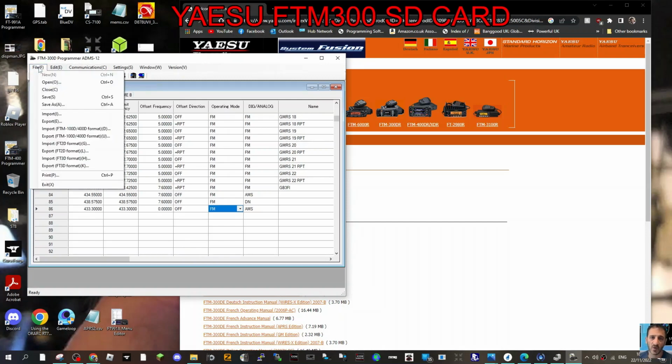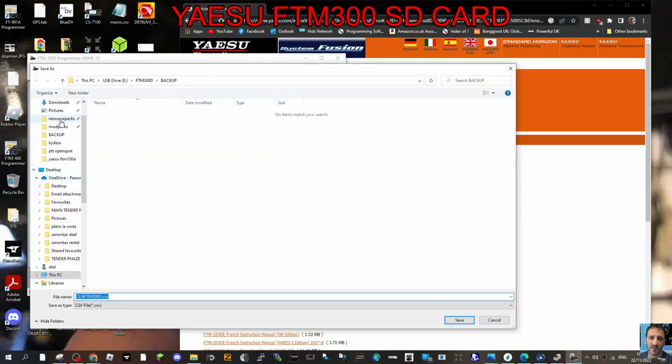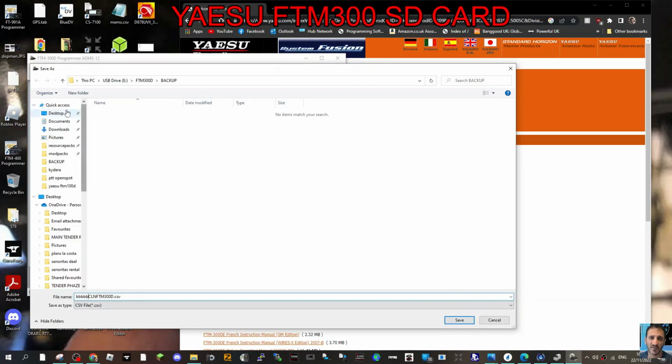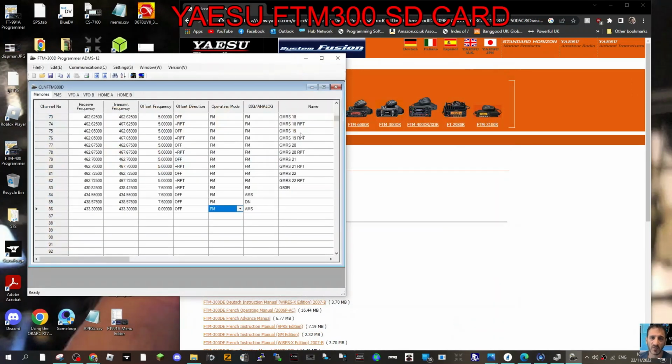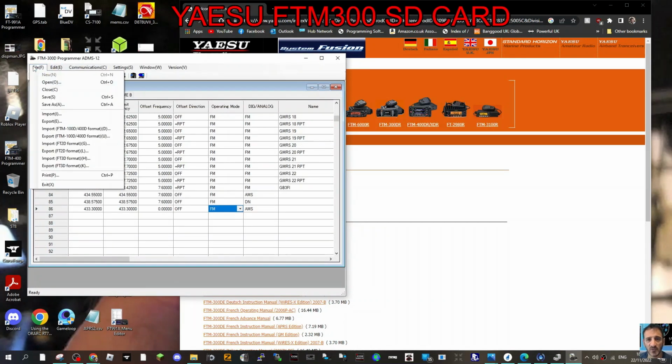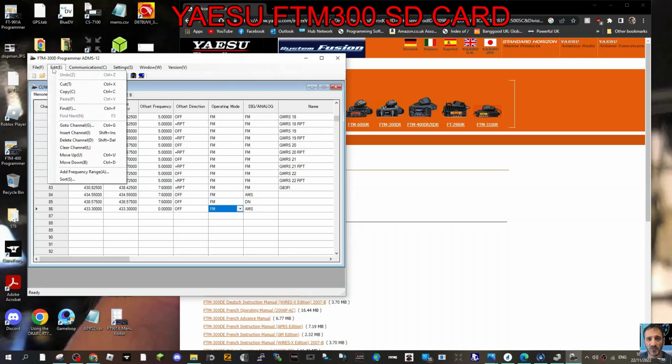So file, you can export files. Let's export something. We'll call it a different name because we don't want to lose what we've got. Let's send it somewhere different, desktop, FTM300, and we'll just go save. So you can export, you can import things. I haven't tried RepeaterBook, I think that's for a completely separate video, but you've heard of RepeaterBook where you can import a file with all the repeaters on it.